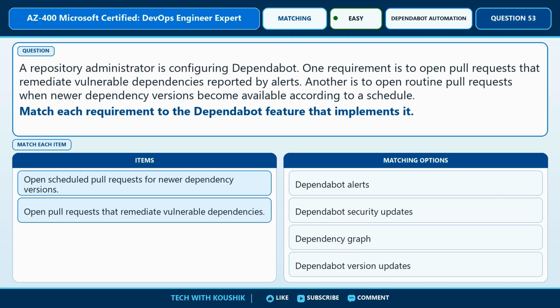One requirement is to open pull requests that remediate vulnerable dependencies reported by alerts. Another is to open routine pull requests when newer dependency versions become available according to a schedule. Match each requirement to the Dependabot feature that implements it. The left side items are as follows.